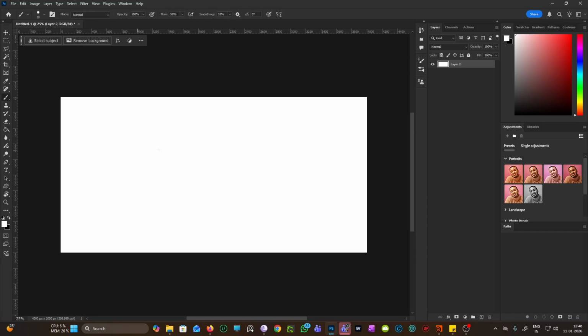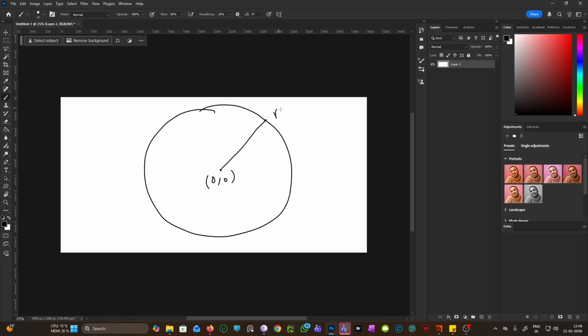Okay, so let's say this is some circle here, and this is the origin of the circle with coordinate 0 comma 0, right? And let's say we have a point P here at a distance of r. Basically, r is the radius of the circle. Now let's draw a line here and let's call this angle theta. Also, let me draw a line here.